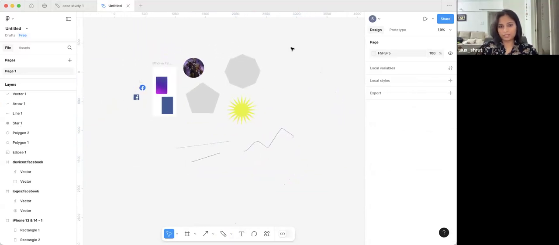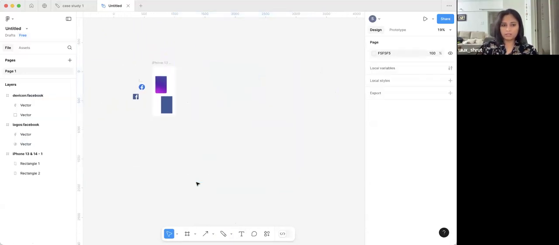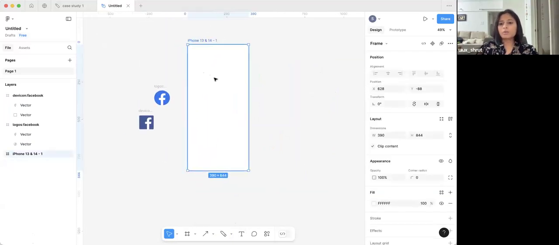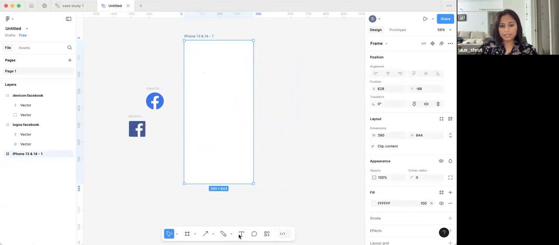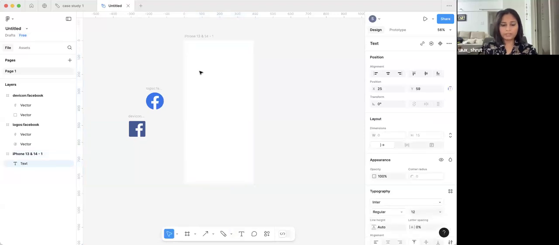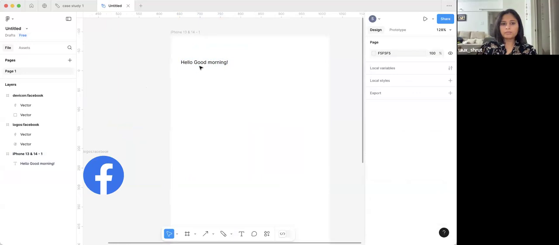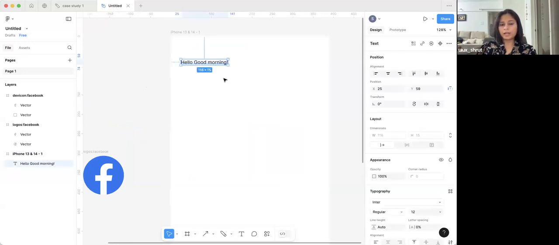Okay, so let me just delete all this and this also. Okay, now let's come to the text part. So you get the option, you put it over here, you say hello, normal text, hello, good morning, right? So this is the text that you have.